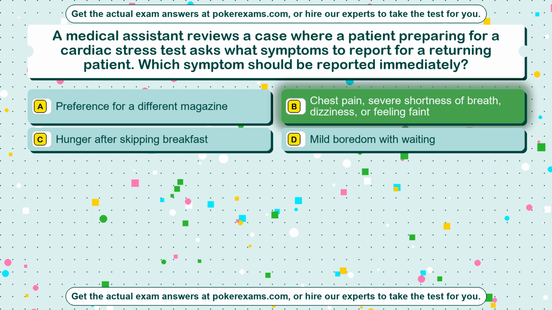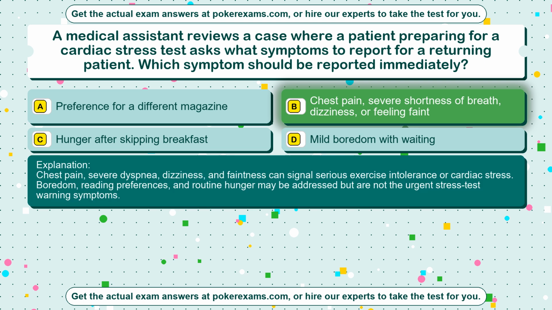The correct answer is option B. Chest pain, severe shortness of breath, dizziness, or feeling faint. Chest pain, severe dyspnea, dizziness, and faintness can signal serious exercise intolerance or cardiac stress. Boredom, reading preferences, and routine hunger may be addressed but are not the urgent stress test warning symptoms.